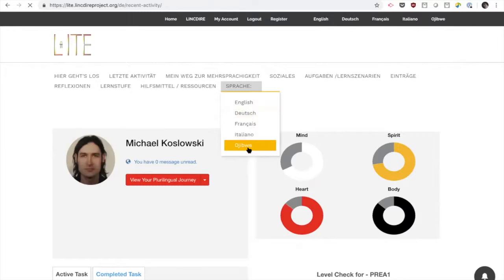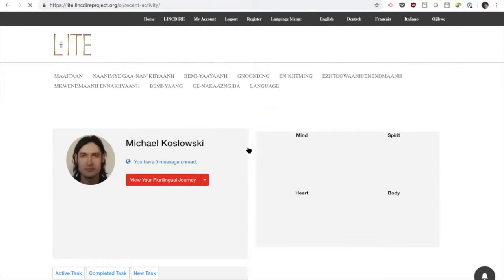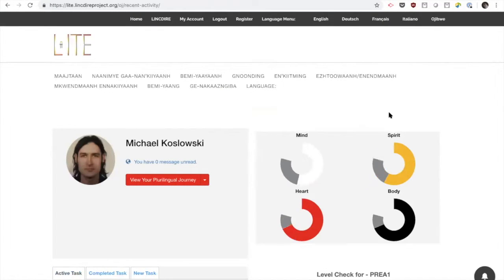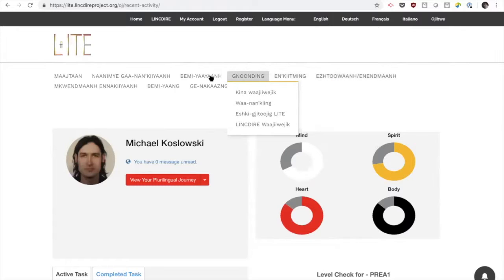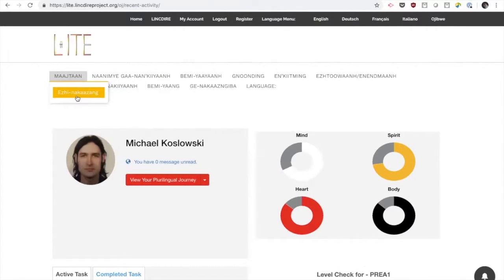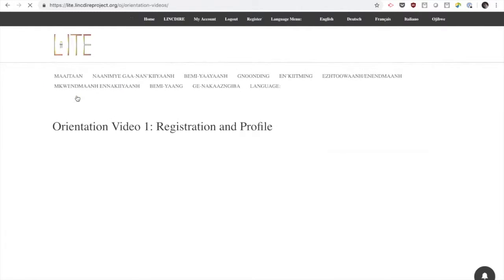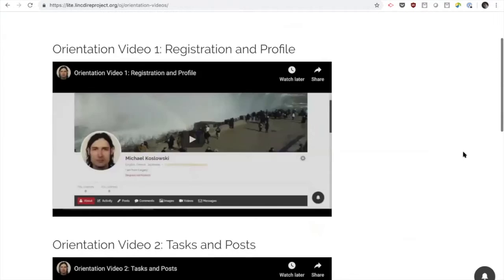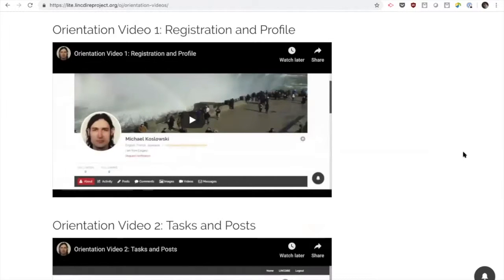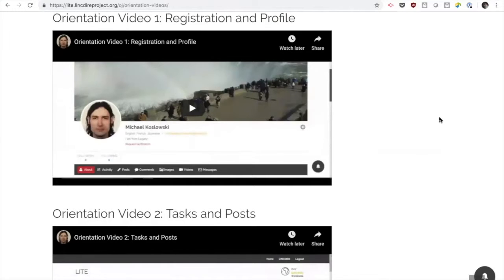And Ojibwe, we can also see here. So the interface has all been translated, so you can switch between languages. So if you're learning Ojibwe, you can use the Ojibwe interface rather than the English one. And again, there's a potential for more languages being translated for the interface. And orientation videos. So when teachers, and you guys can watch these too, also narrated by me with my enthusiastic voice.